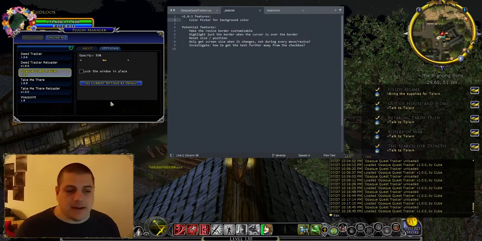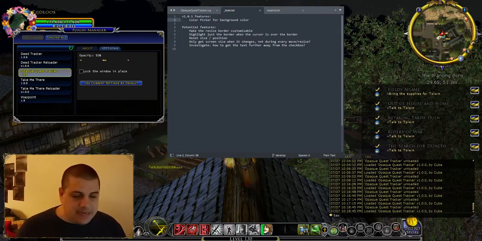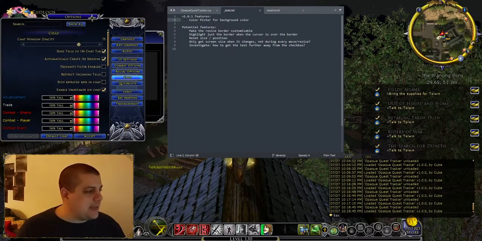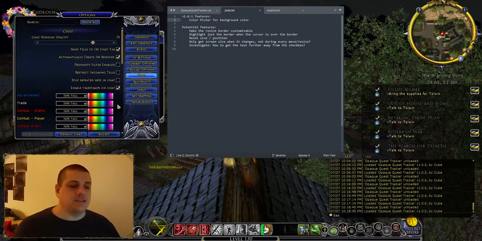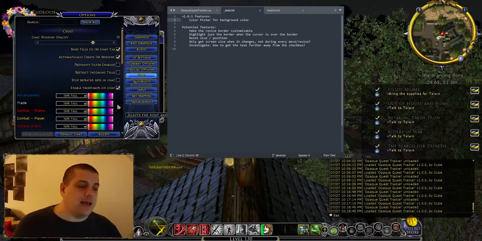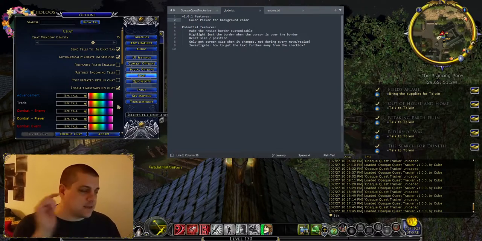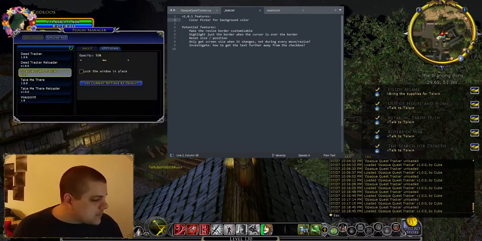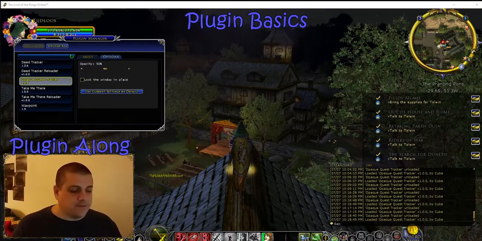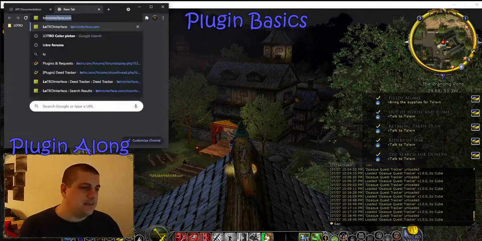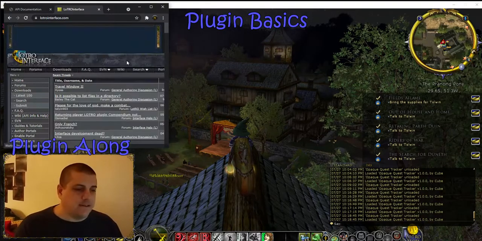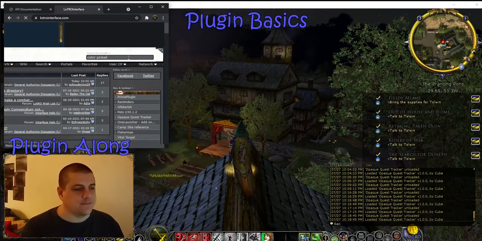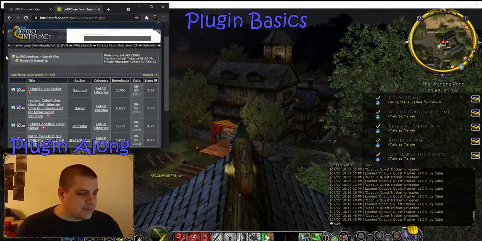You could have a couple of sliders, but it would be neat if we could mimic how the in-game UI lets you pick from a range of colors without having to manipulate sliders. You just click the thing and that's your color. Well, how do we do that? Well, we could try to roll our own, but fortunately we don't need to. If we go to LOTRO interface and search for color picker, we're going to get a couple things back.